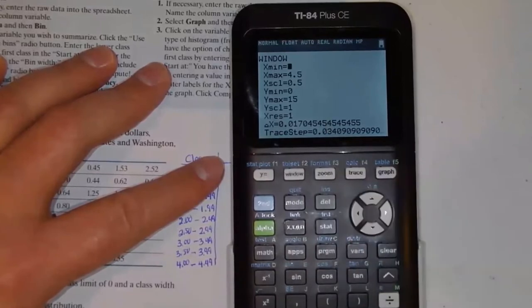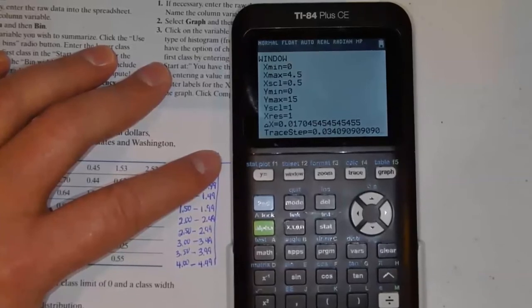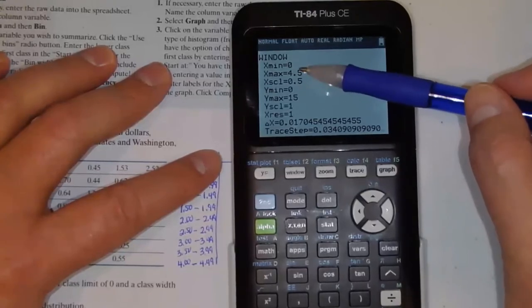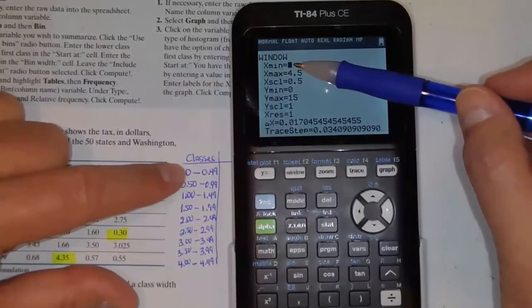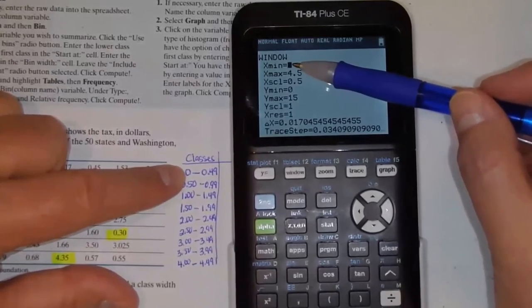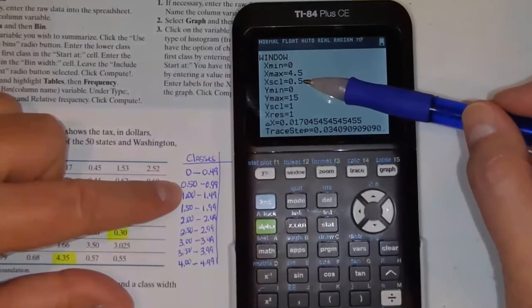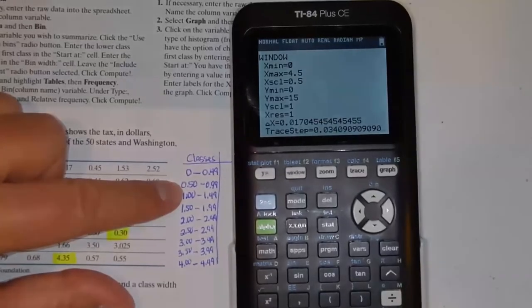Again, I already set my window earlier when I was looking at this, but I want to step you through this. The two most important things that you have to enter correctly in the calculator for this are the X-min and the X scale. The X-min has to be the lower limit of the first class. Our lower limit of our first class is 0, so I have to have X-min as 0. The X scale has to be the class width. We want to use a class width of 50 cents, so I have to have 0.5 for my X scale.